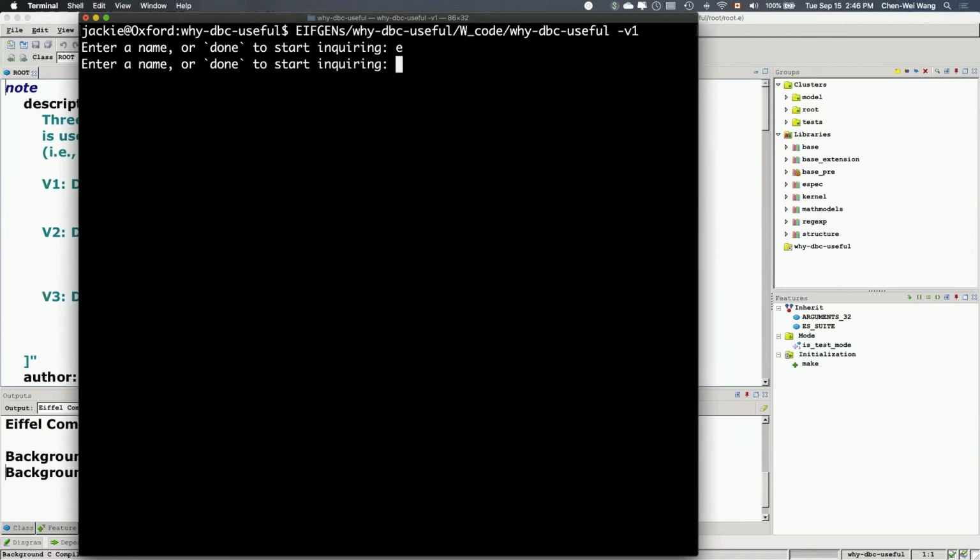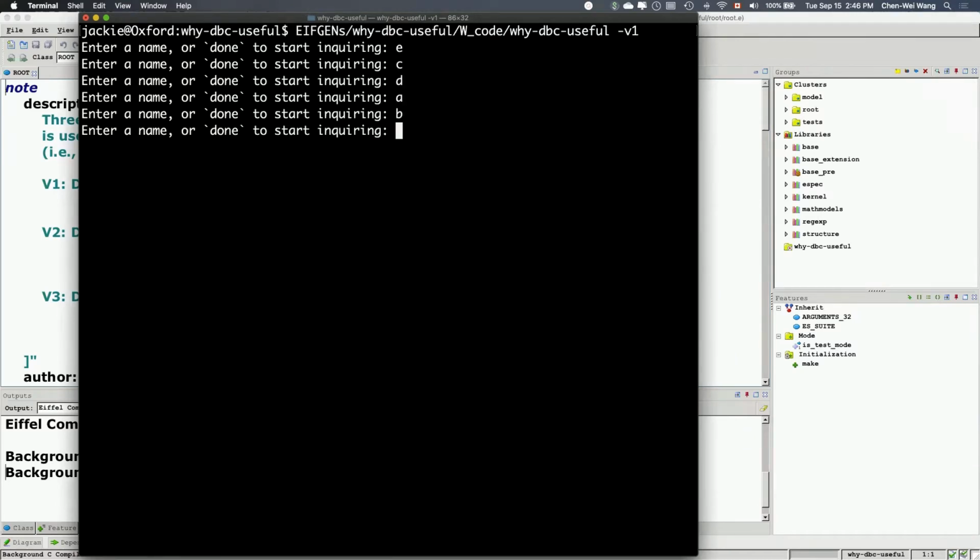So I'm going to say E, C, D, A, and B. Okay, and then I'm done with entering all the names. I'll say done over here. So now you can see internally, the supplier has this particular array, which is not sorted, right?